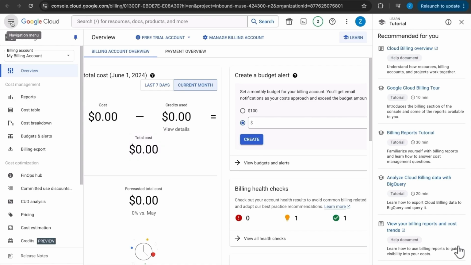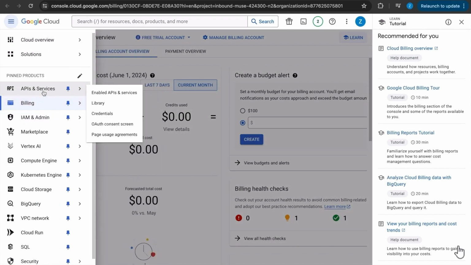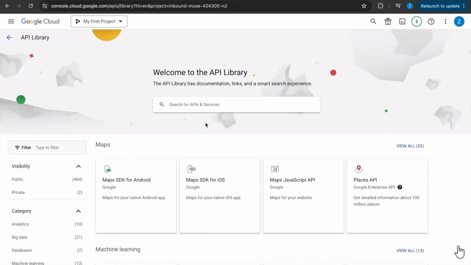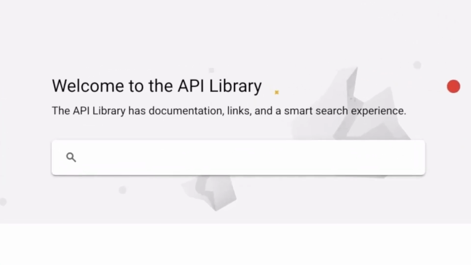Afterwards, you open the menu tab again and select APIs and Services on the screen. You'll click on the drop-down that says Library and search for the word Vertex AI API. You will then click on Enable to enable the API to be used.